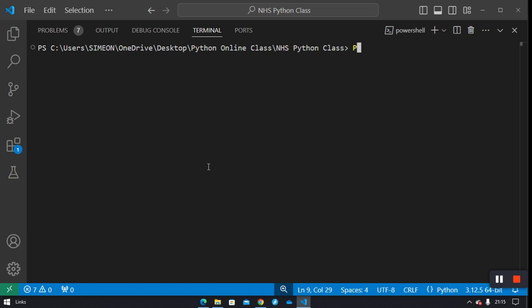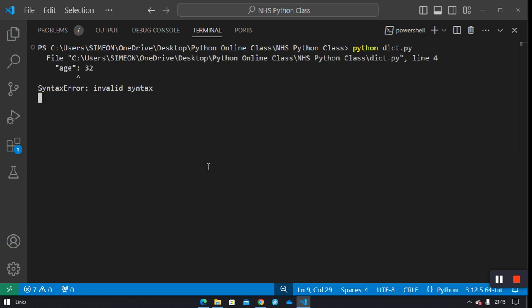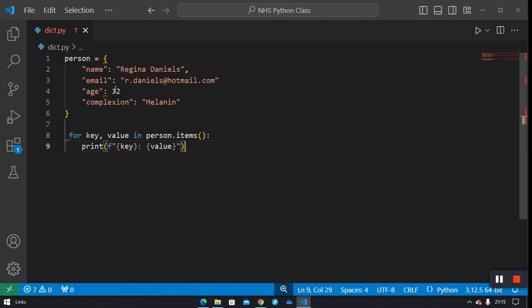So if I say python dict.py, line 32 age, it says invalid syntax. There's supposed to be a comma here. Sorry for that error. I told you it's normal.